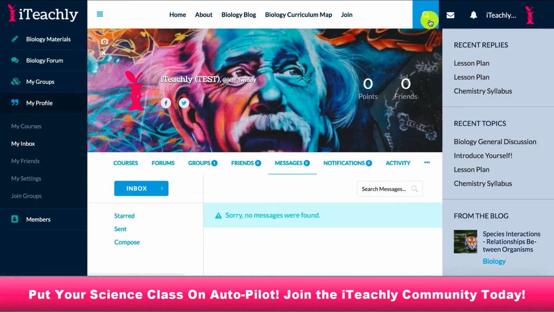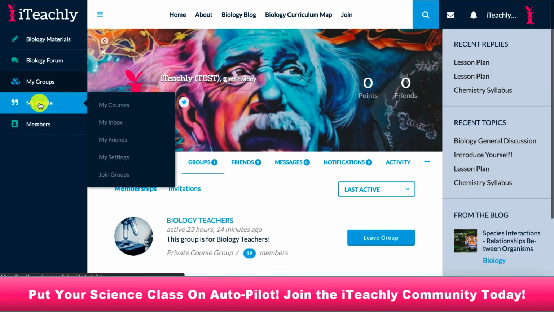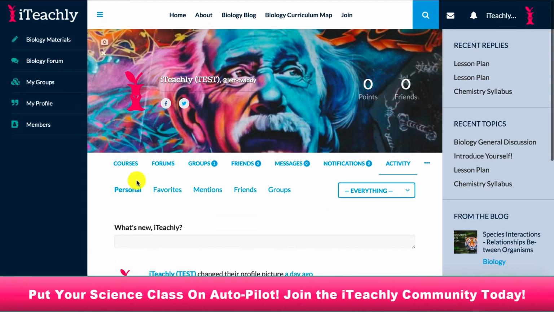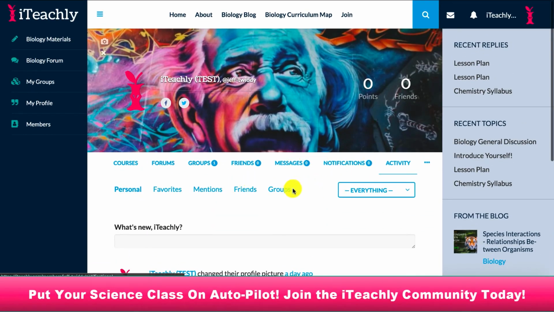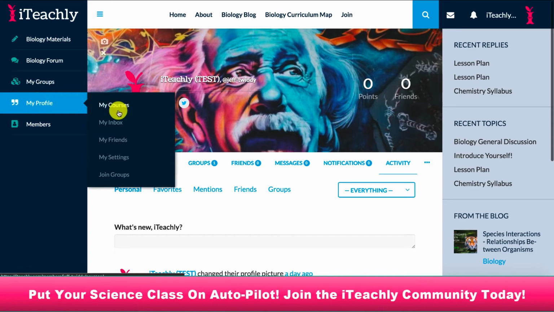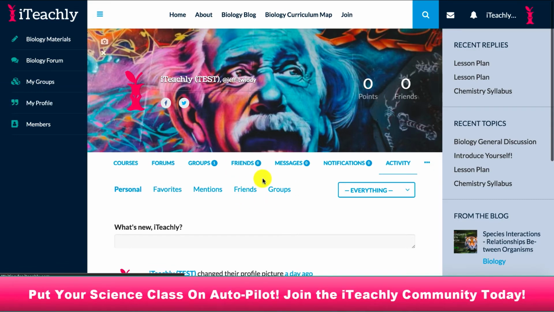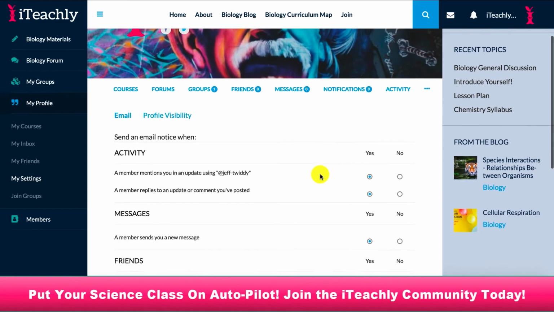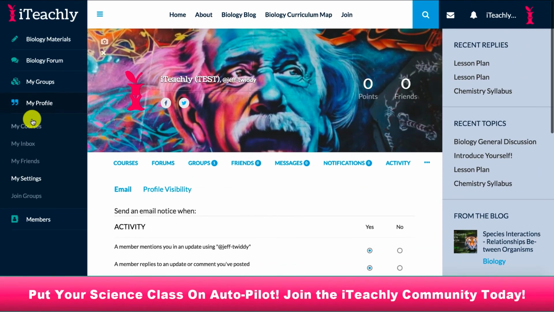You can get messages, so you have an inbox. You can also get to that up there. And we have our profile tab, so if you click on My Profile, you can see your activity feed. You can also update any of your information here. If you go to My Settings, you can change what notifications you get, such as if somebody responds to something that you asked, or sent a friend request and they accepted it.